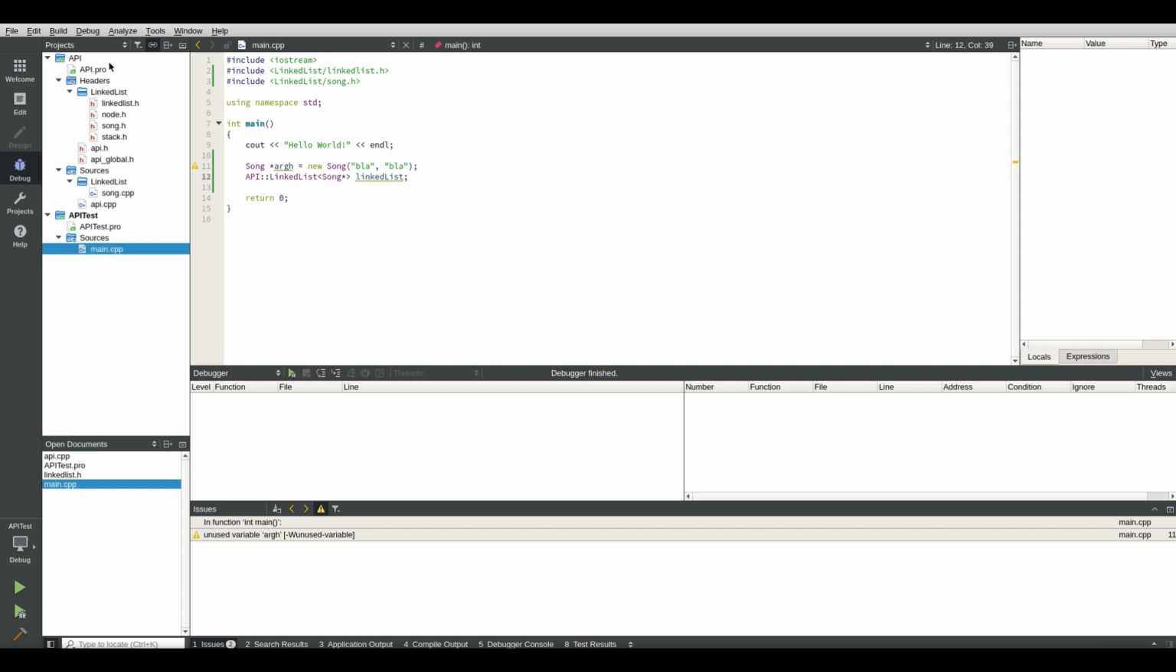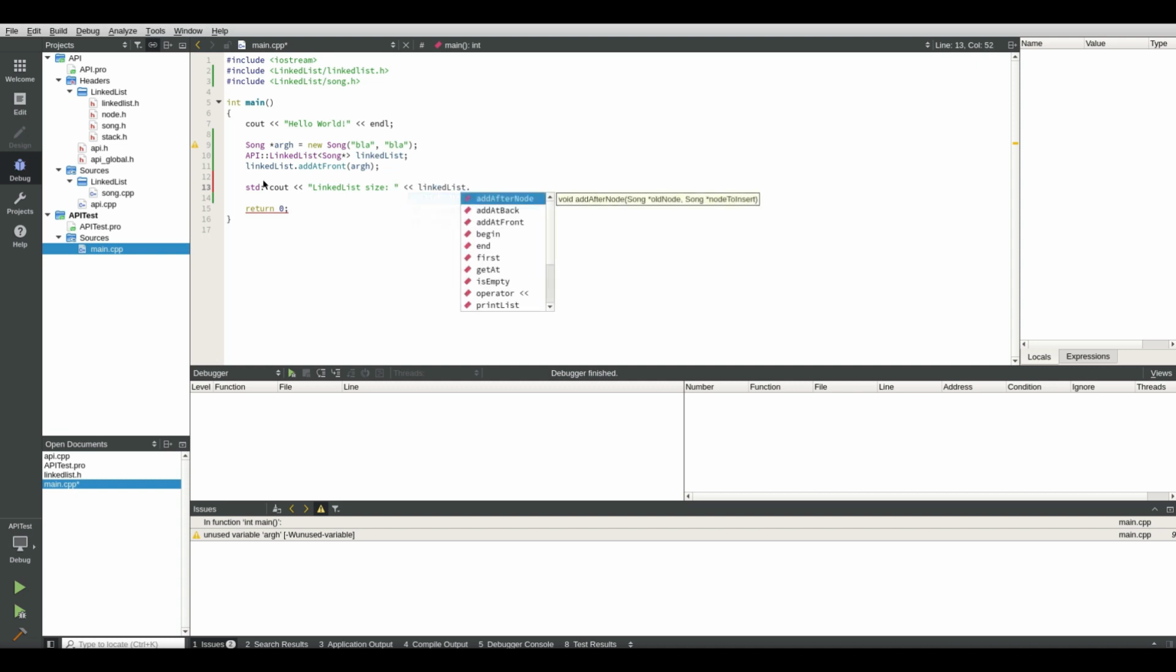So this is already how we make use of the compiled .so file. We created the SO file in here, and then we wrote some code in here to make use of the SO file in the API test class. So let's see if it actually works. Linked list dot add front. Yeah, let's use add front arg, and then I'm removing the using namespace std, and now I have to do std::cout linked list size and then endl.